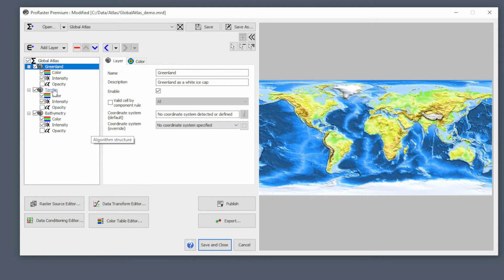If we go down to something like the terrain layer, for example, we have color and hill shading at the moment, the intensity. I'm going to turn off the intensity, and then we get a flat display with just color. Turn it back on again. You can also turn off color, in which case you'll get just the intensity display, the hill shading.